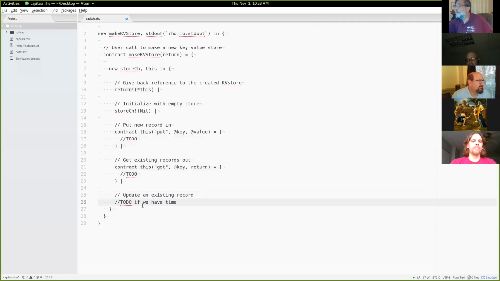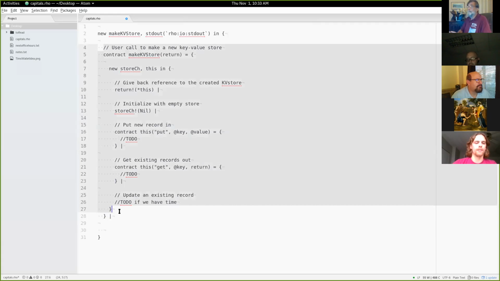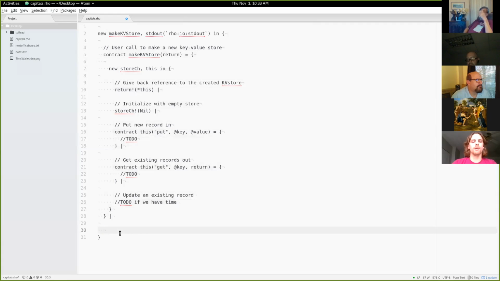All right. So remember, I didn't implement either of these methods yet, but I want to write some tests. So I'm done declaring the make KV store thing right here, right? So to give people a sense of what this is going to do, let's write up a use case.